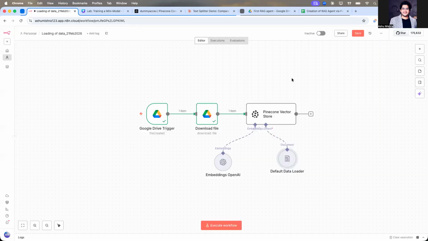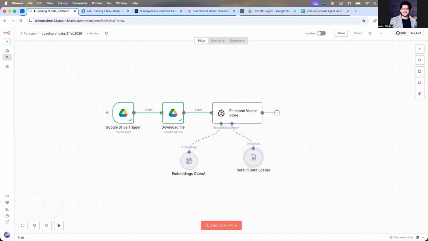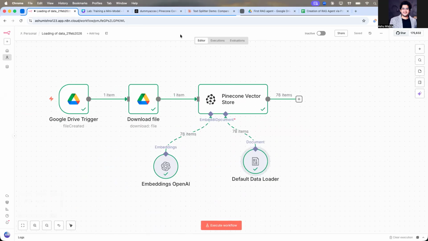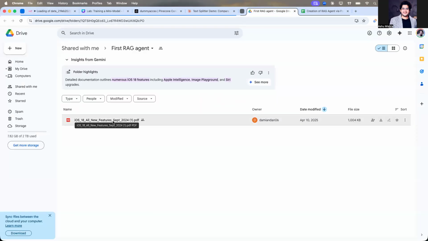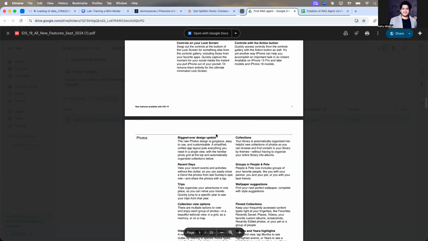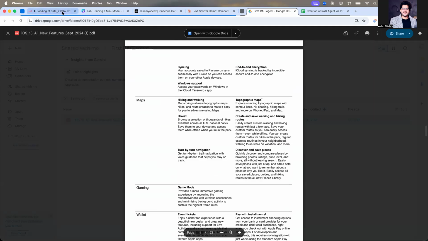Cool. Now we are done with the workflow which will be uploading the data. So I am just going to execute this workflow. Now the Google Drive trigger has worked, it has downloaded the file, and the data has been uploaded to Pinecone. If you see over here, you can see 78 items. So that 23-page PDF that we had got split into multiple chunks, and 78 chunks got uploaded into Pinecone.